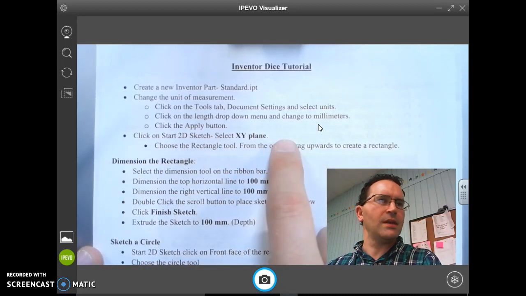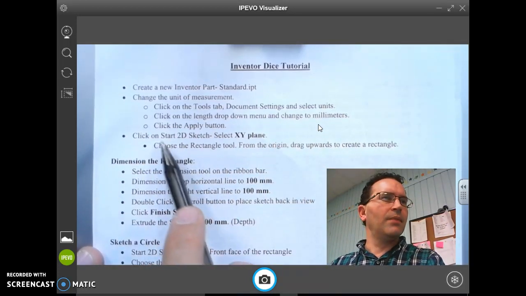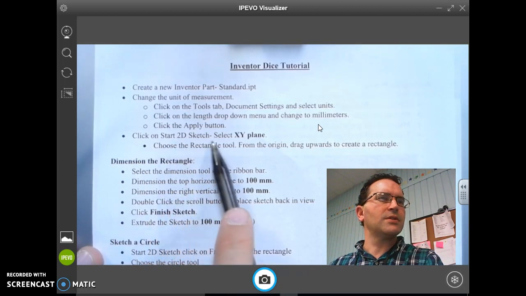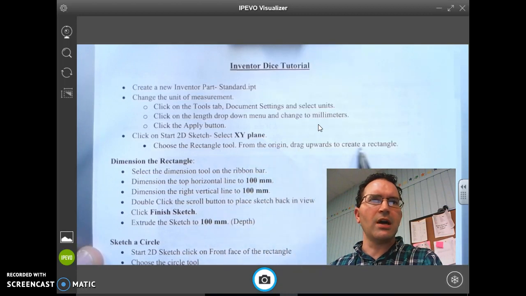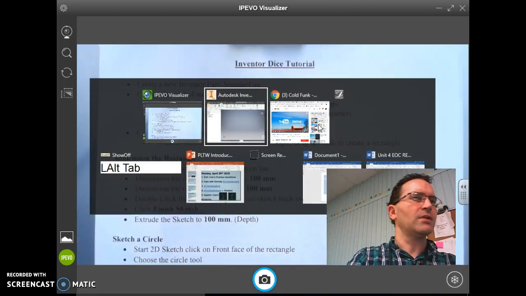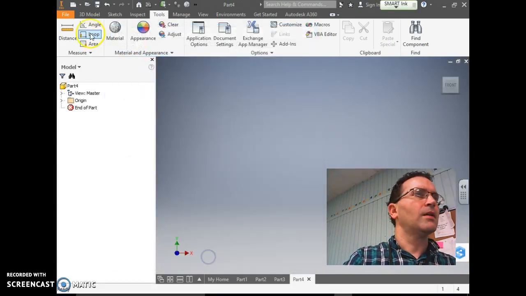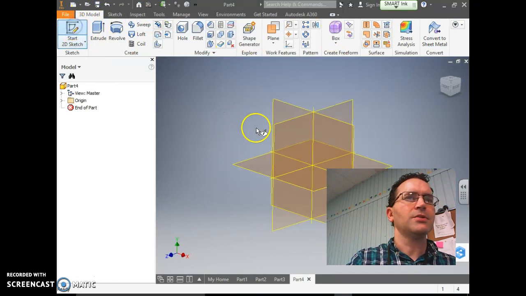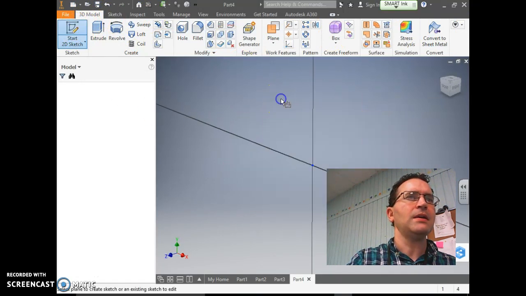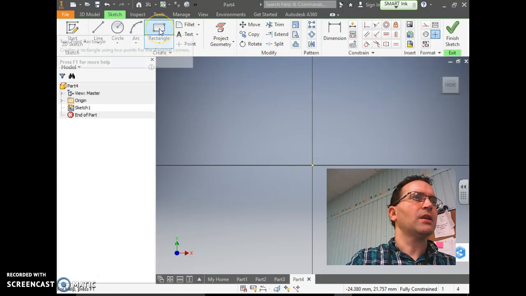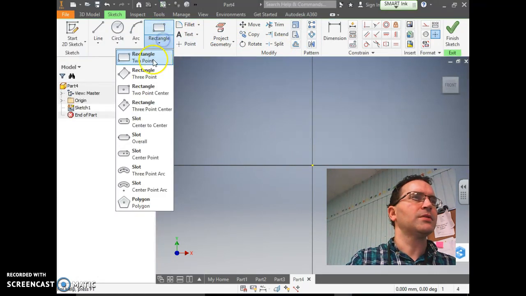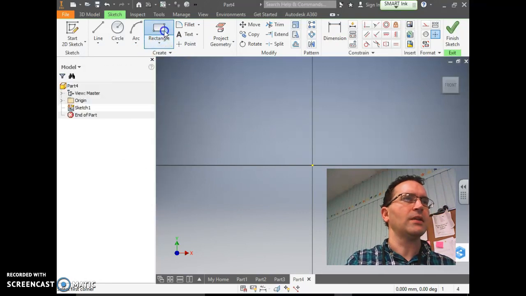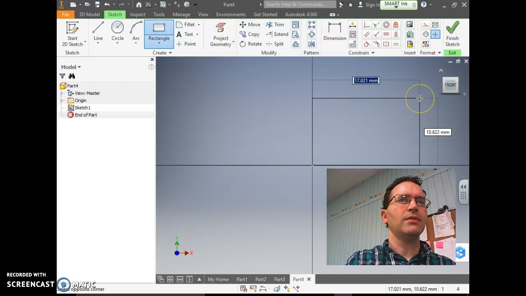Now we're at this next step which says click on Start 2D Sketch, select the XY plane, and choose the rectangle tool from the origin and drag upwards to create a rectangle. Okay, let's do that quickly. Alright, so let's go to the 3D Model ribbon here. It's at the top, this tab here. Click Start 2D Sketch, click the XY plane. Now we're going to check the rectangle. Now, if you'll notice, it's saying rectangle 2 point. That's by default. Click on the origin, it should turn green, drag it out.